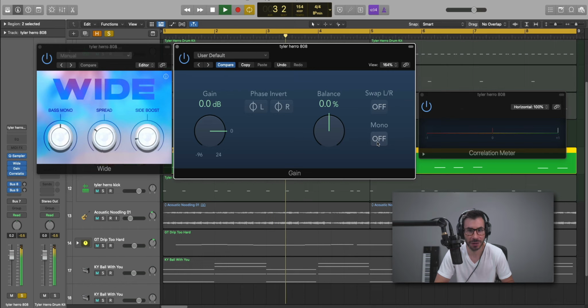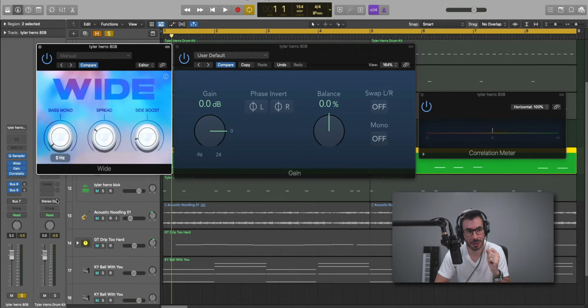All right, so we're completely in phase. We'll switch over to mono. Now this is what it looks like when something is in phase. If I pull down our bass mono, and I'll just do something really drastic here, we'll pull up our spread. You'll see what happens and what it sounds like when an 808 or bass sound is not in phase. You hear that? That's not in phase.